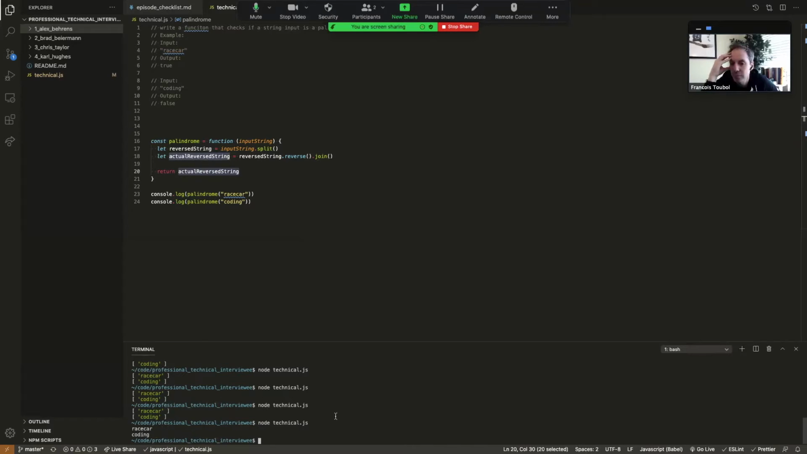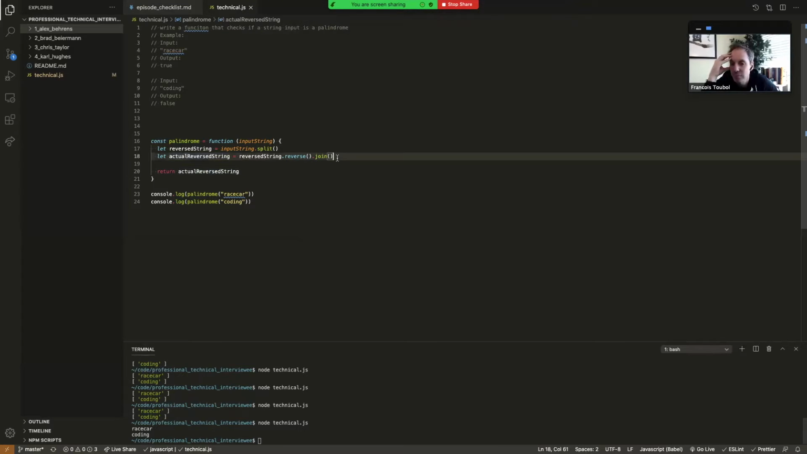But coding's not reversed. I'm curious if reverse is working at all here. It seems like it's not. It's a bit of a technicality, but the split function expects a parameter in JavaScript. I think that's what you're missing.